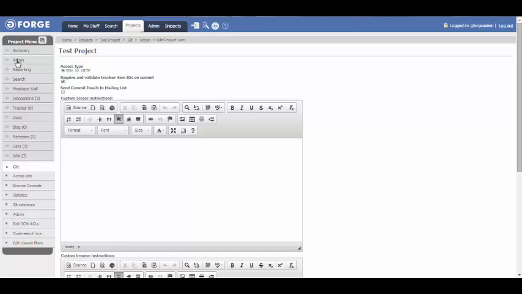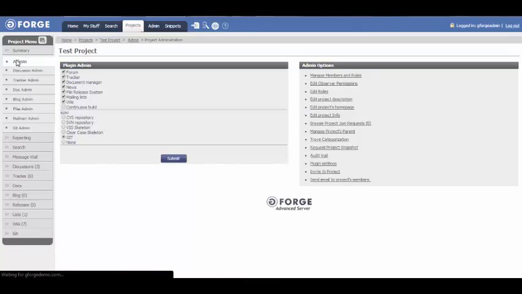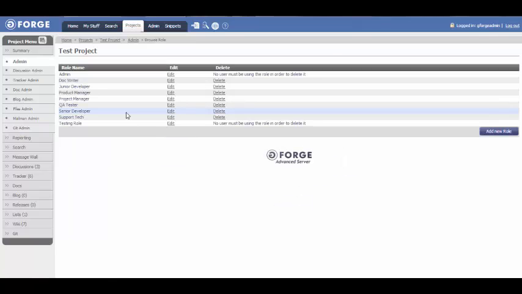As a project admin, if you go to the Admin subtab in the Project menu, you can select which source code management you want. So here I've chosen Git, and when you change your selection here, click Submit to save that change. Also, if you go to Edit Roles, you can edit roles to allow specific access to certain users. So for this example, I'm going to use a senior developer and edit their role.